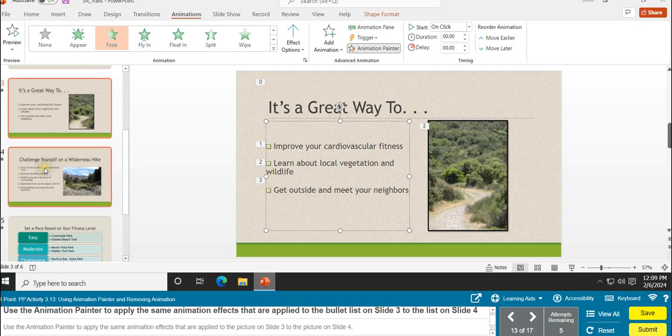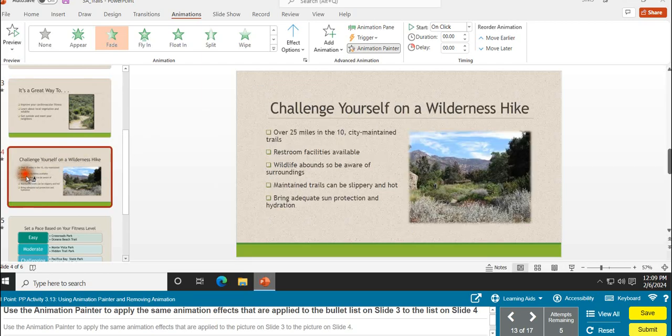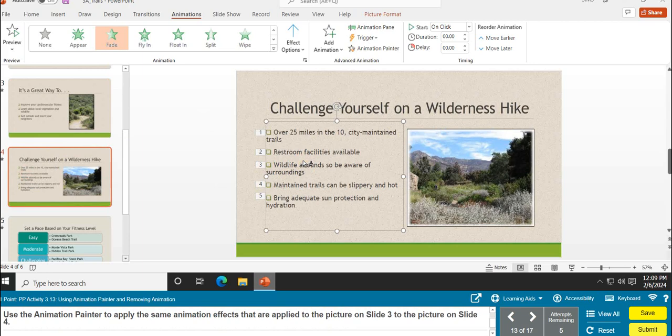So I'm going to slide 4. See how it's highlighted? That means it's in use. So I'm going to click here to use that same effect, and now it went away. Now use the Animation Painter to apply the same animation effects that are applied to the picture on slide 3 to the picture on slide 4. So now we're going to do the picture.